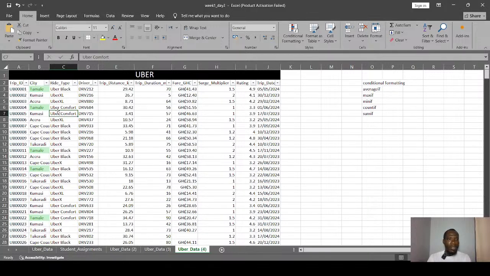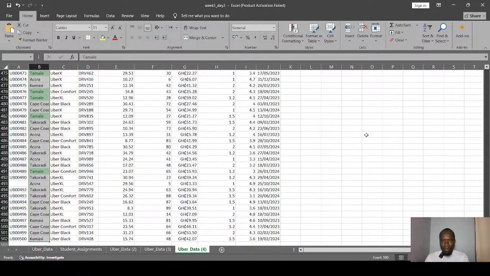This time I'm going to use the Kumasi ones, right? Or let's use Study. Study is a bit fewer, right? So I think Kumasi will be more, but Study is a bit fewer. So let's use Study. So we select B3 again, Control Shift and then the down arrow key.